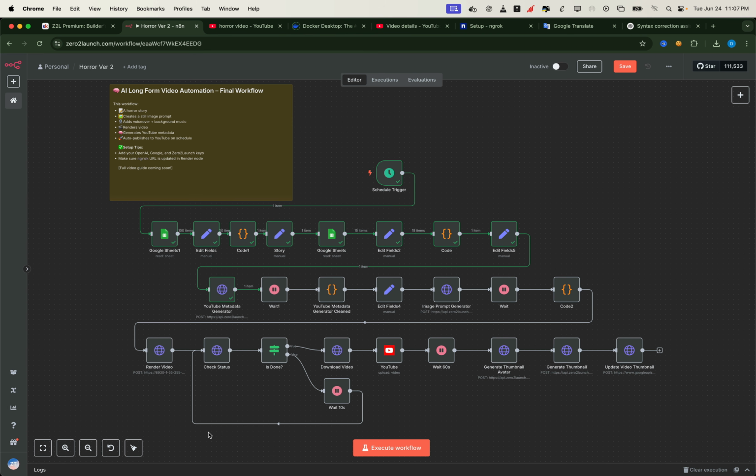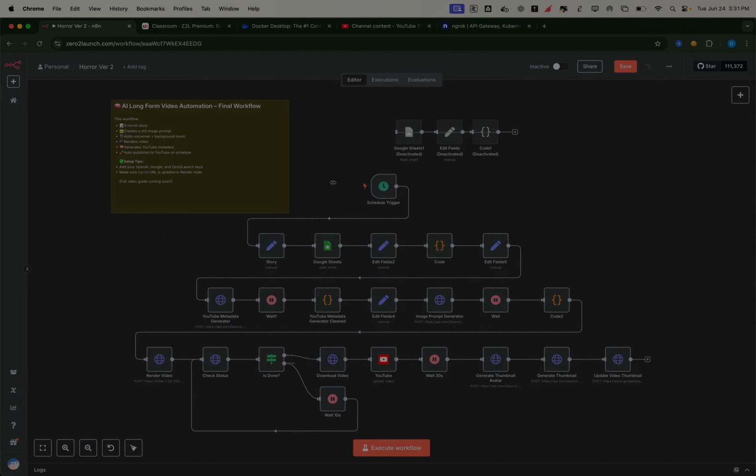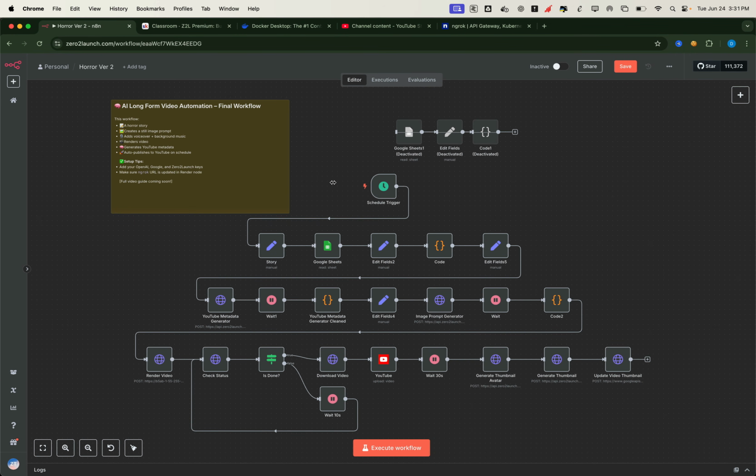And now, I'll walk you through how to build this workflow from scratch. Let's dive in. All right, let's set up the workflow so we can run everything end-to-end smoothly. Let's head into the classroom lesson.